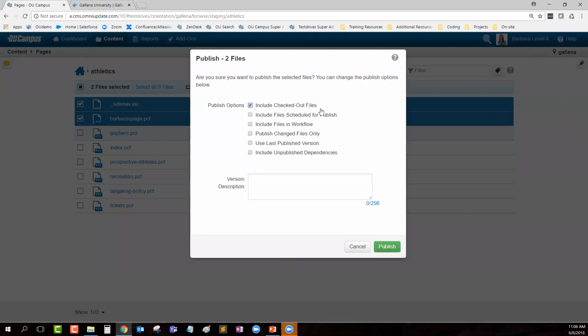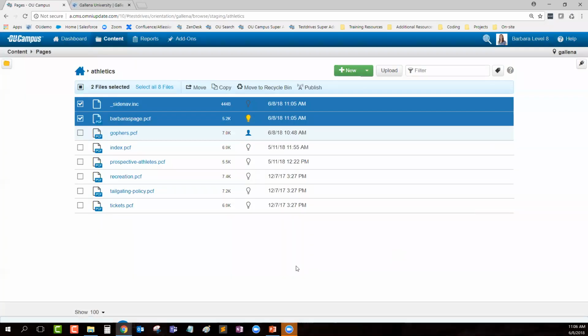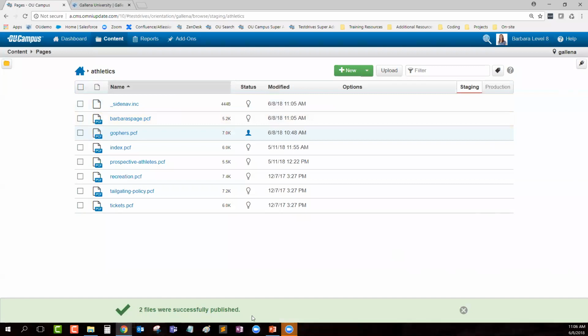And I also have the ability to include my checked out files. So by default, if I choose a whole bunch of files like this, it will not publish out the checked out ones. It's not sure if you're done making changes or adjustments. We're just going to be careful about that. But because it's me, because I know I just made the page, I'll include it as a checked out file. Publish. My 2 files were successfully published, and now they're available out on the web.